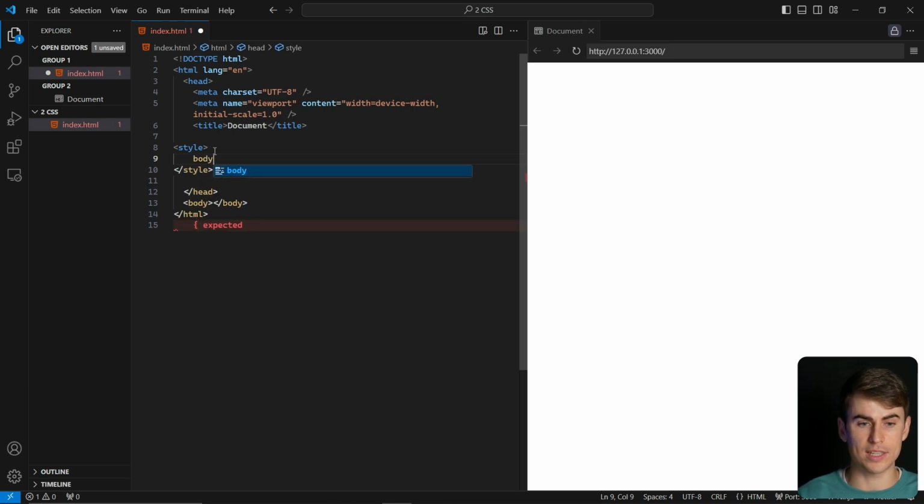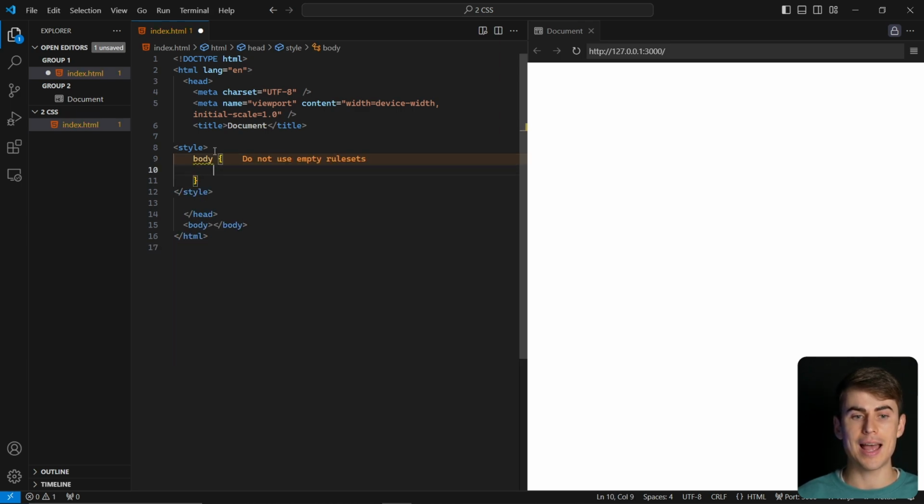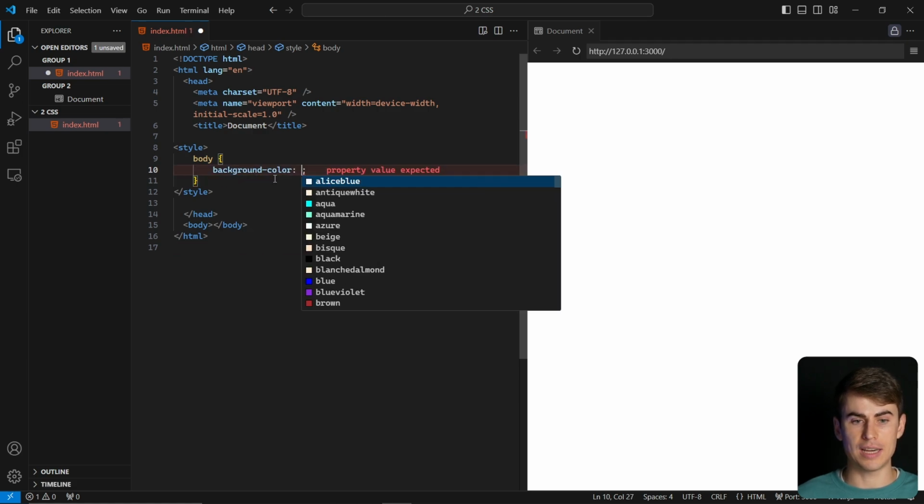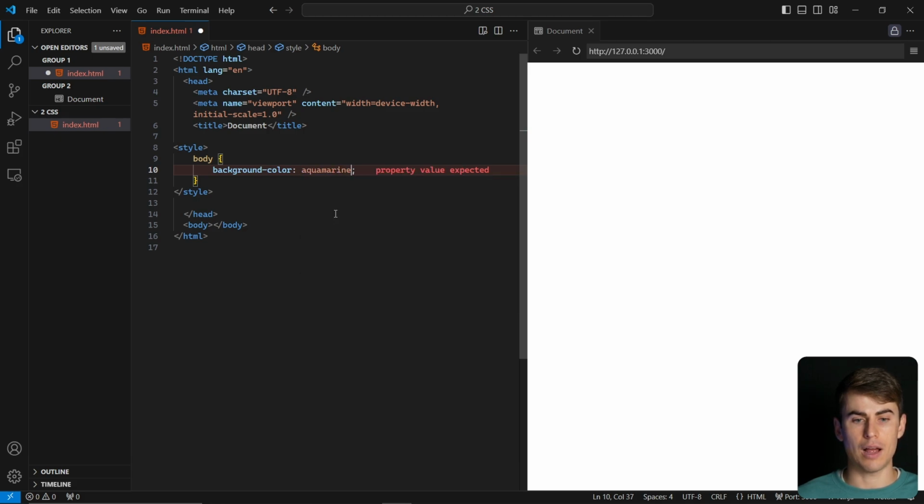So in this case, we're going to change the body. We're going to open and close curly braces, and inside those curly braces, remember, every time you open something, you have to close it, okay? You're going to select the property, in this case, for example, the background color, and you're going to apply the value. For example, this aquamarine.